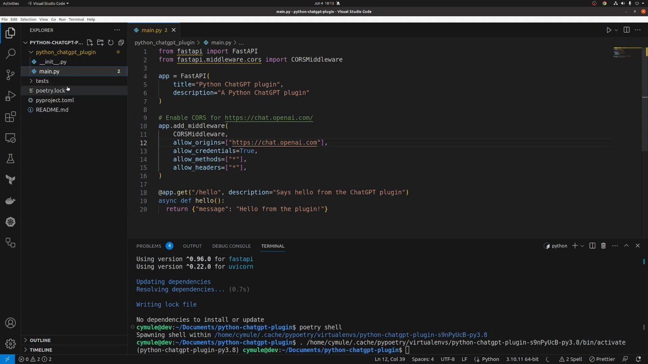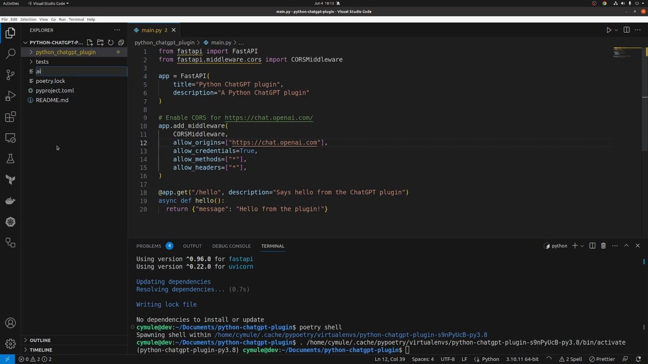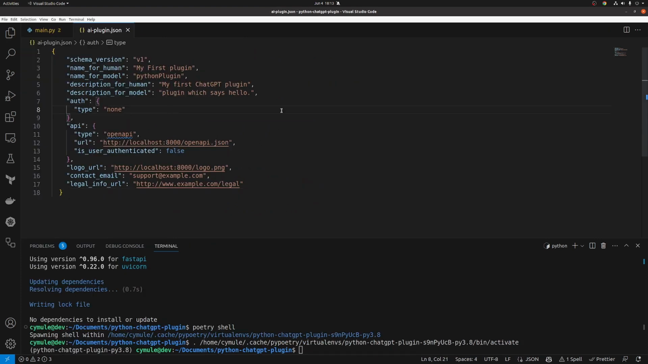I'm going to go back here, and then at the top level, the root of our app, I'll create a new file, which will be ai-plugin.json, and I'll paste in our manifest for our app. And you'll see it has a name for a human and description for a human, which is what shows up when you're going to the ChatGPT interface and looking for a plugin. That's what users are going to see. This is what the model sees, the name for the model and the description for the model. So this is how ChatGPT determines which model to use by looking at this description. So that is very important.